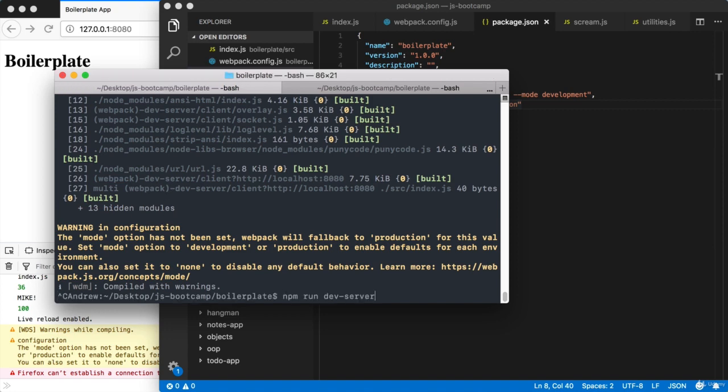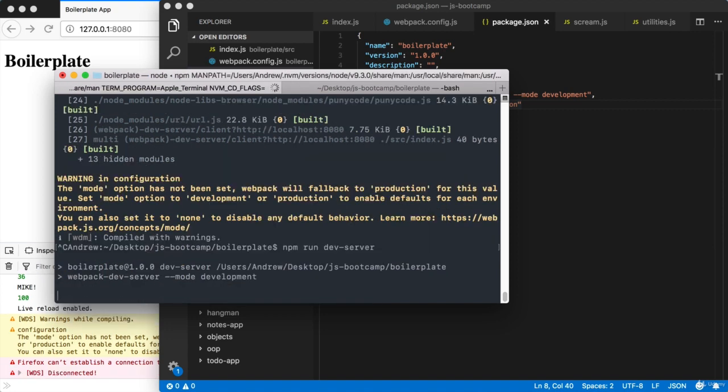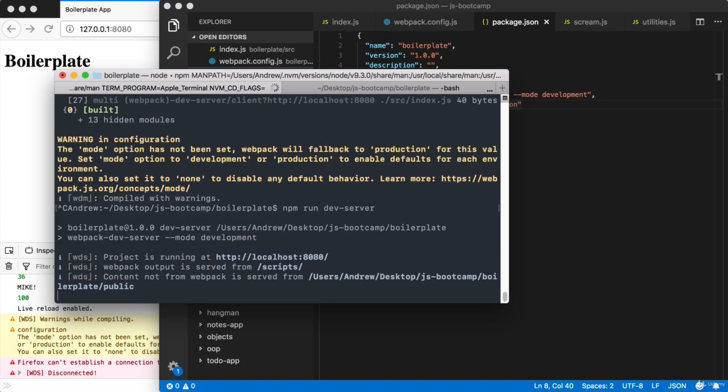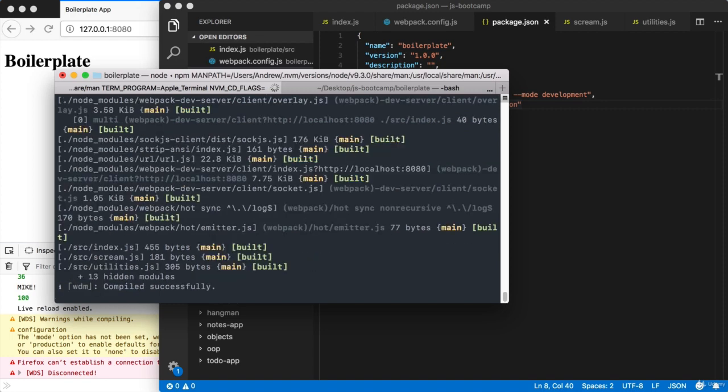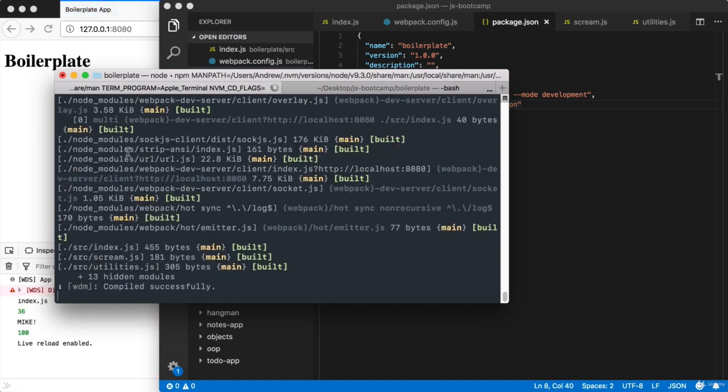I'm going to shut things down. I'm going to rerun the dev server script. This is going to run the Webpack dev server again. Once again, it goes through the process of setting up the server and generating the bundle. And at the very bottom, we can see the warning is gone. It's also gone from the terminal, meaning that we've correctly specified the mode.